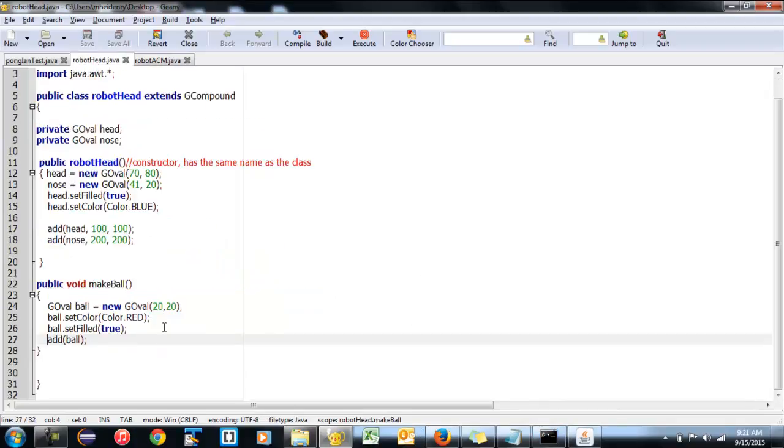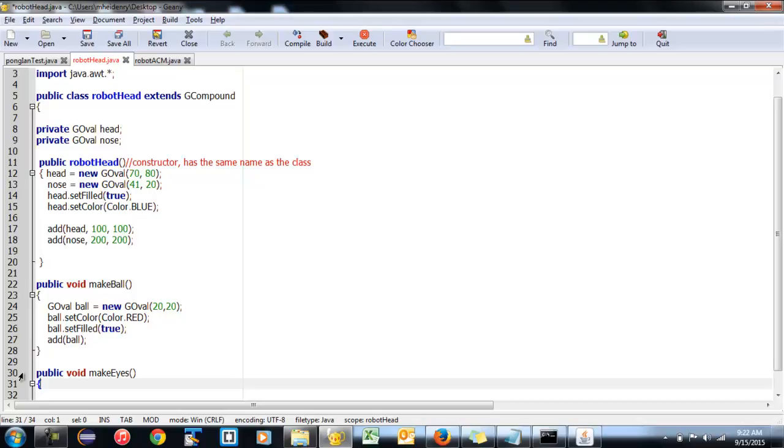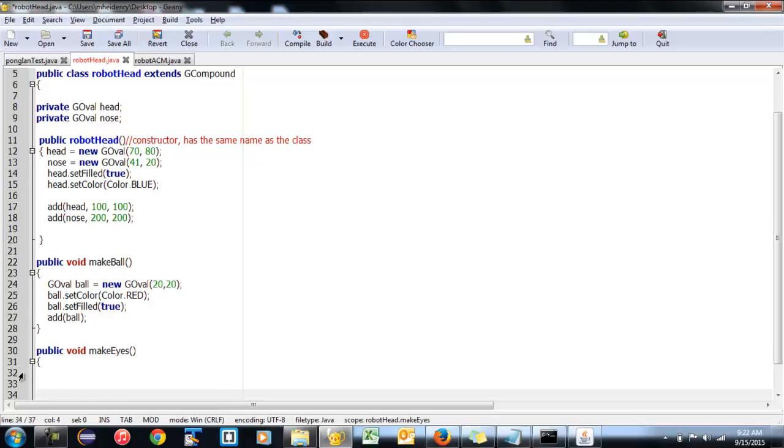And we can take it one step further. We're going to add an arm here. So go back into the, let's see, well, we probably don't want to make an arm in the robot head, so we'll just make some other character. We'll create our own method, public void make eyes. And we need the parentheses. Parentheses there always indicate it's a method, and later we'll be able to pass information back and forth using those parentheses.